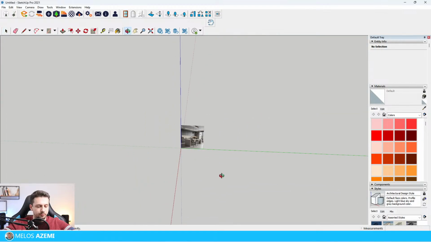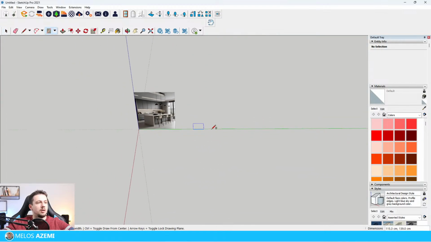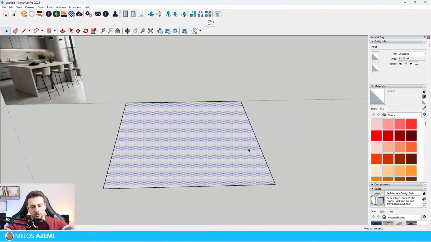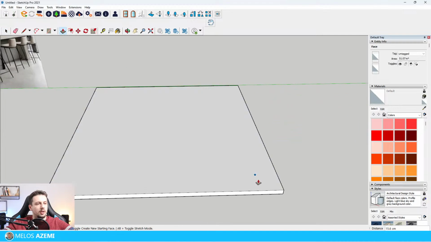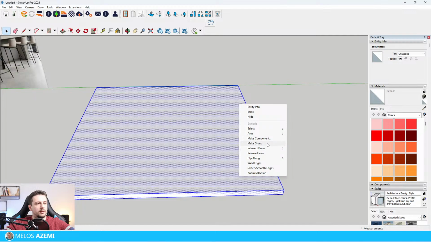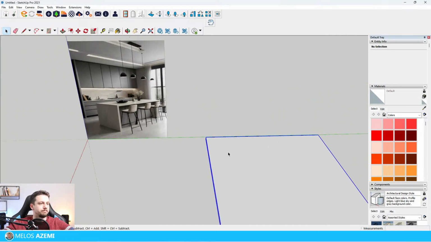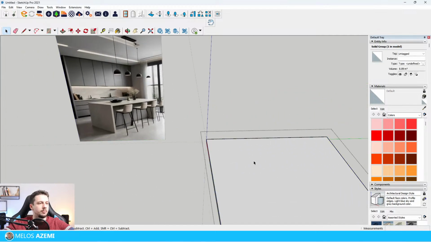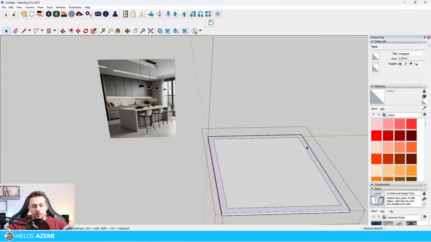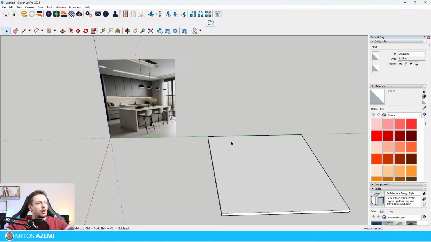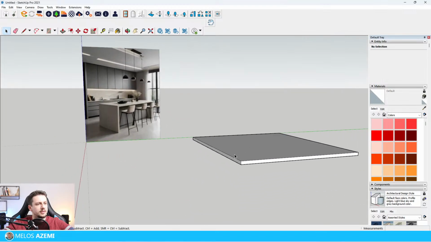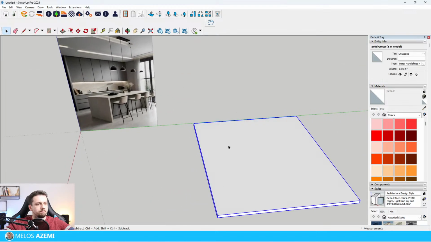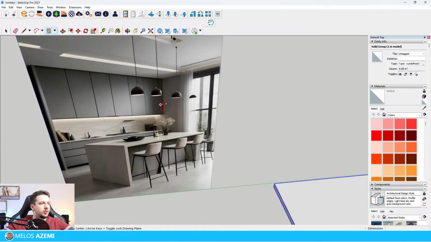Anyway, so first off, let me start with just doing the floor real quick. I'm gonna extrude this over here and I'm gonna make this a group. So this is step one. Now for the second step, well, let me just offset this. However, I think this is a bit too small. So first off, let me go ahead and see.